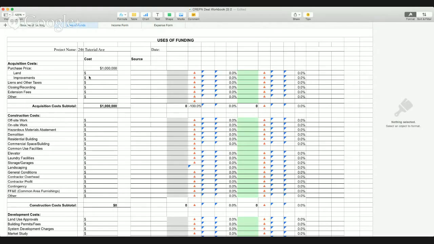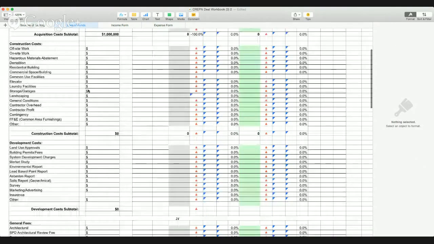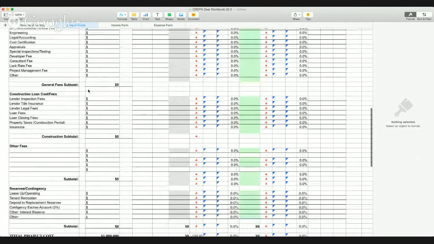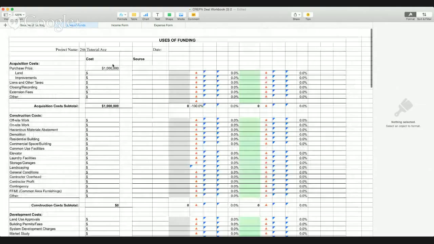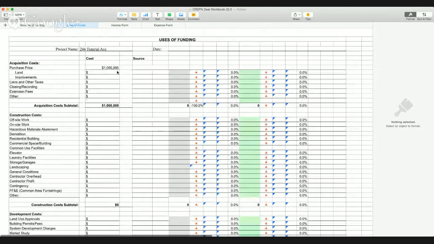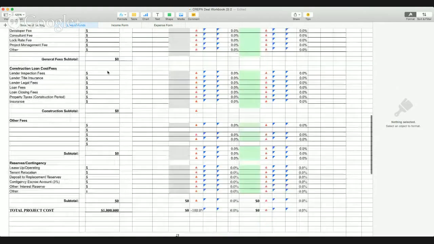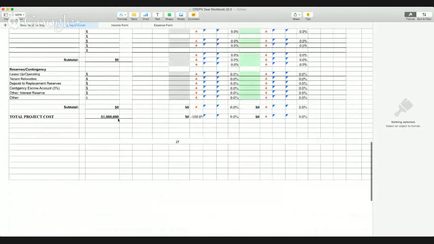Page 2 is the use of funds. Now you look here and you'll see that there's all sorts of drop downs. You can go all the way down: loan fees, consultants, architects, works for new construction as well. In this example, we're just going to say it's a stem to stern $1 million. So good news is we got $1 million from our other page.